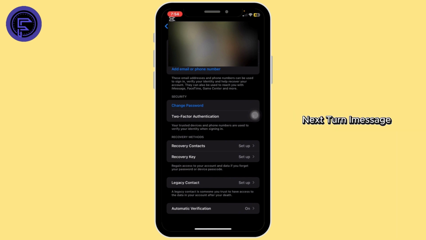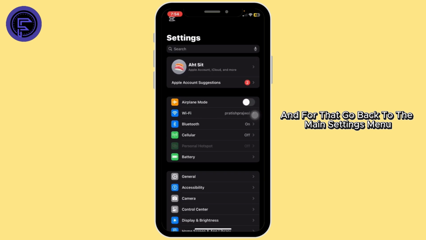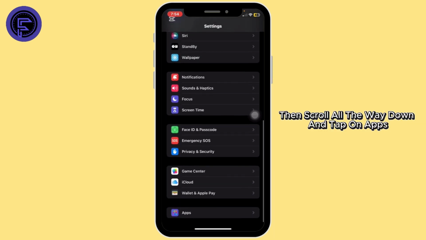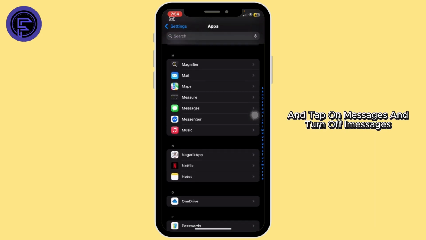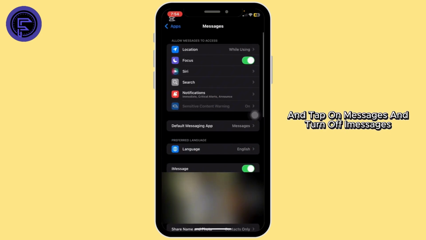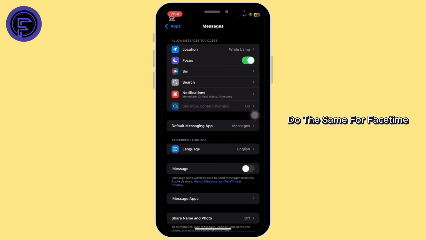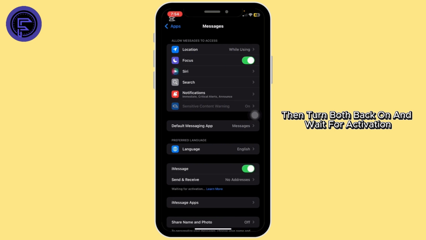Next, turn iMessage and FaceTime off and back on again. And for that, go back to the main Settings menu, then scroll all the way down and tap on Apps. Here, scroll again and tap on Messages and turn off iMessage. Do the same for FaceTime, then turn both back on and wait for activation.